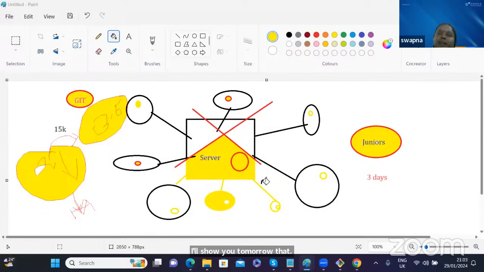Grade 1, grade 2, grade 3, Aryan. Tomorrow I'll share notes for that. It means senior developer, developer 1, developer 2, developer 3, like S1, S2, S3, S4 will be there. These are like juniors, seniors like that.